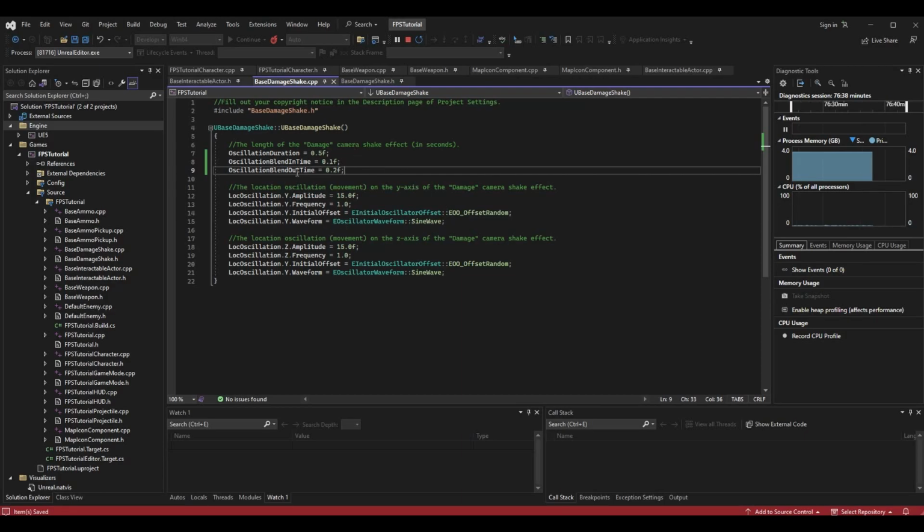Then I went ahead and selected location oscillation for this one as well, for the damage, just like I did for the fire. And to grab the location oscillation, use loc oscillation. And then you also are going to want to use the axis that you want. So I skipped X on this one as well. So I'm starting with Y. I set the amplitude to 15. I set the frequency to 1.0. I set the initial offset to this enum value.